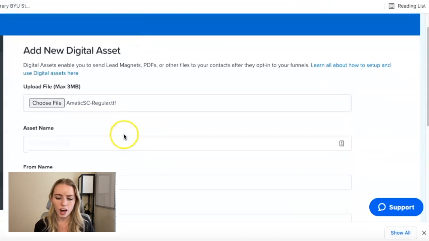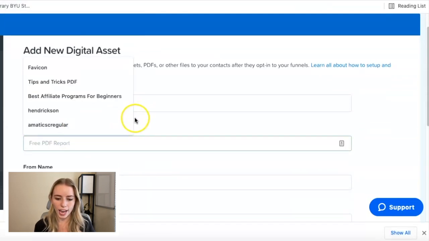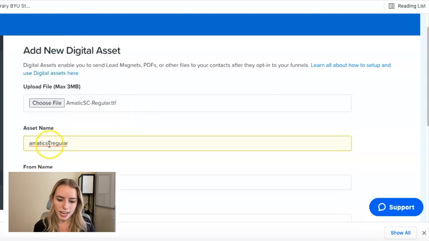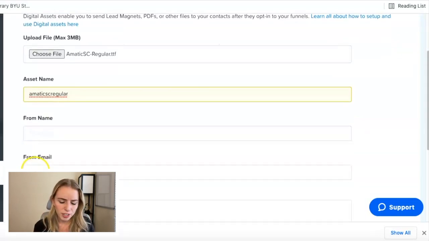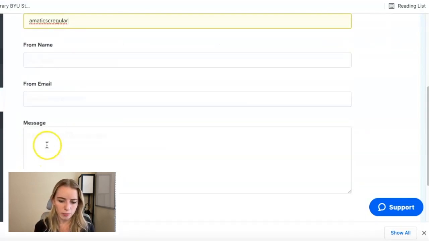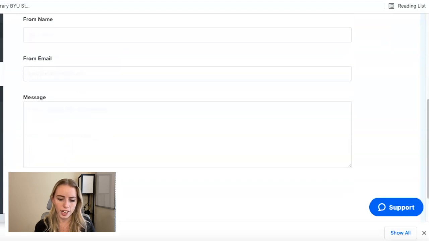So now we've uploaded that, and I'm just going to go ahead and name the asset. Here I've already typed it in, Amatic SC regular, and I just made it all one word, and I found that makes it a lot easier when you're going in to do the coding. And then you don't need to worry about the from name, from email, or message. We're just gonna go ahead and click add.